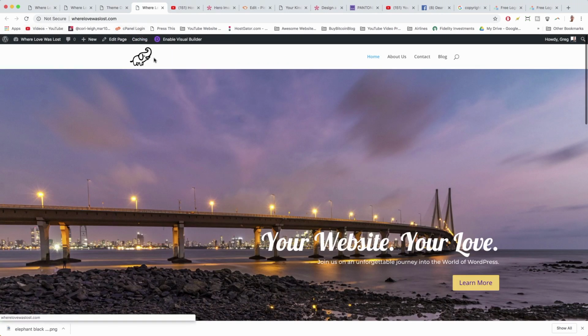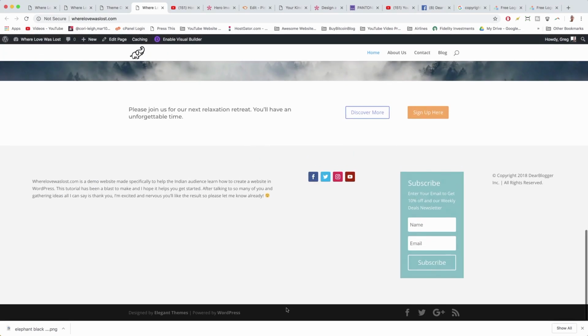Perfect. Alright, so that's bigger than it was before. It looks good, it fits, nailed it. At the same time, we can use custom CSS to get rid of our footer.